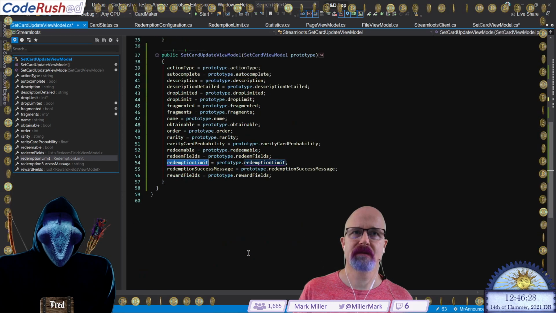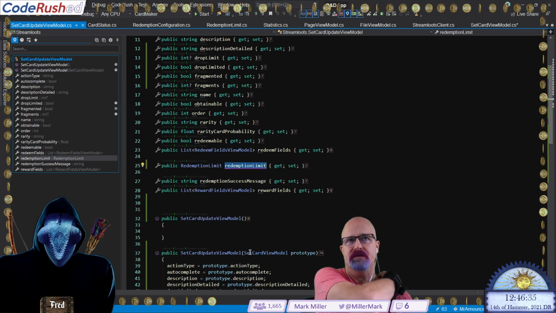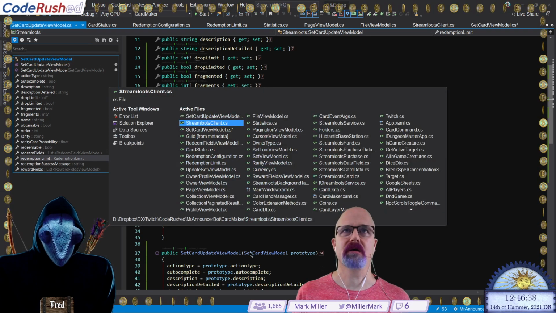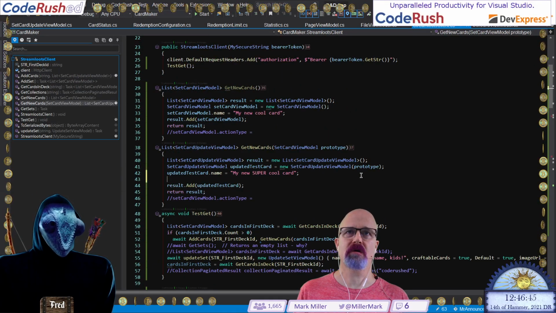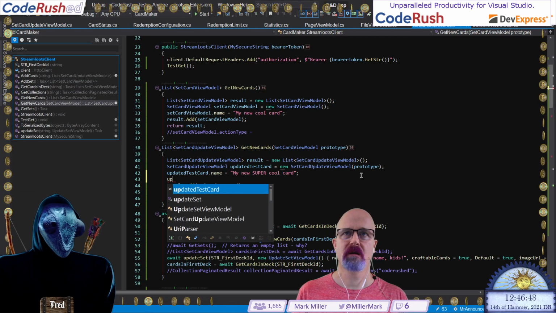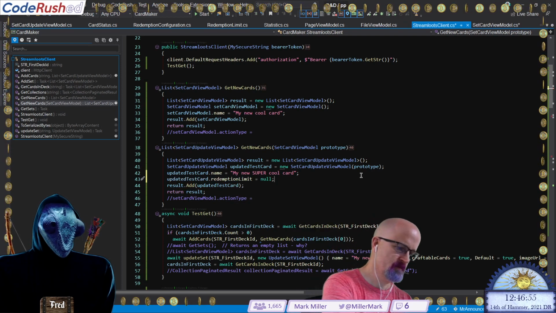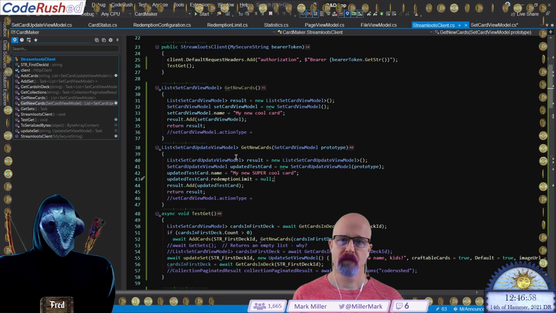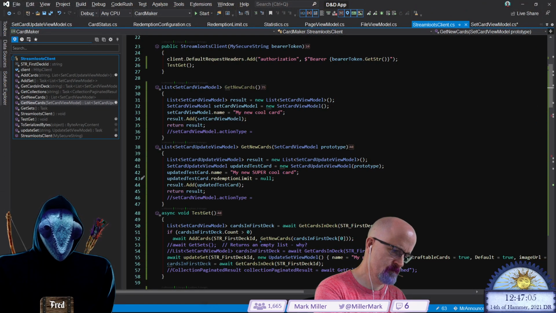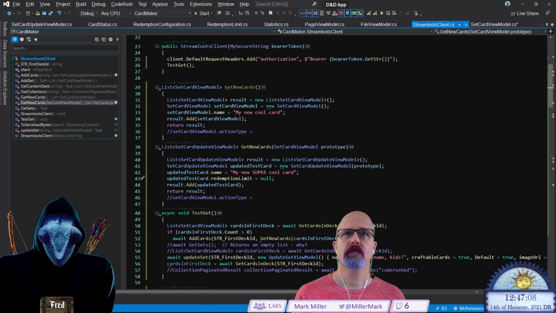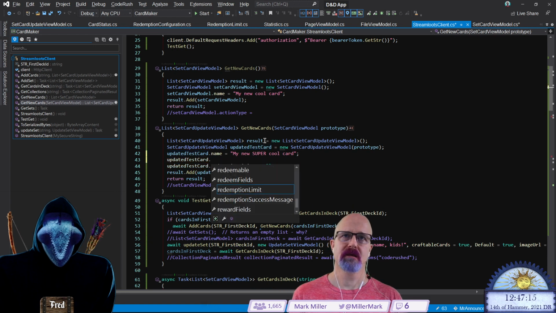Redemption limit. I'm going to set it to null, is what I think I'll do, in our client code. So up here, we do the get new card. I'm going to say updated test card dot redemption limit. I'm going to set it to null. And let's also set the drop.